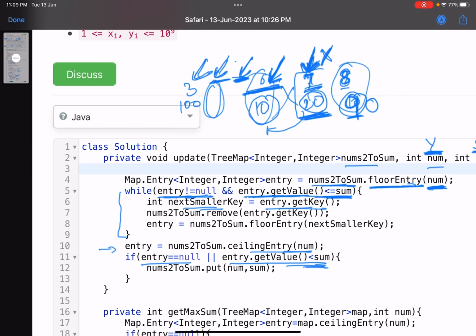Because 8 and 90, right? For a larger key, I already have a larger sum. Why should I add a smaller key with a smaller sum, right? So that is why, if entry equals null or the value that you are getting is less than or equal to sum, then only you add it. Otherwise you do not add it, right?